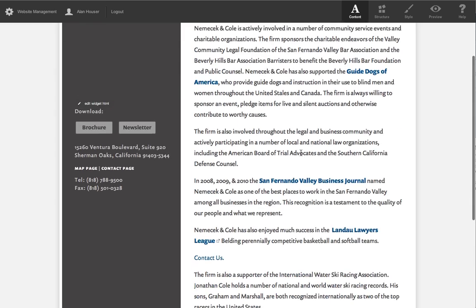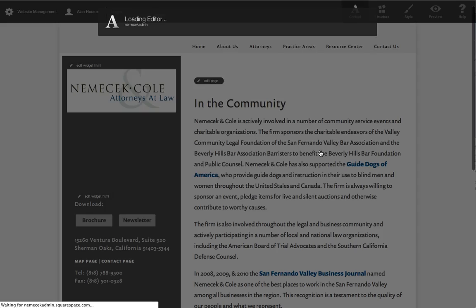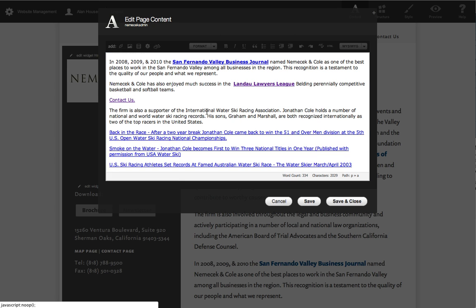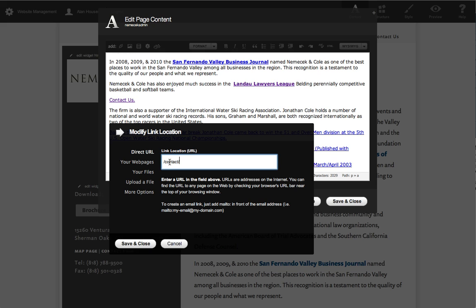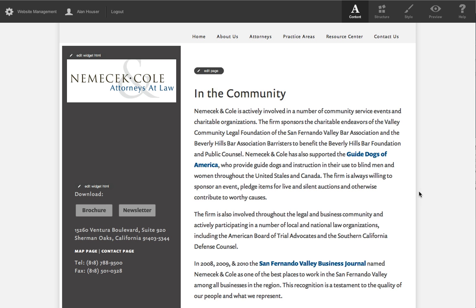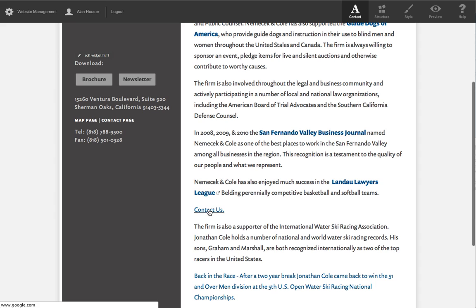So we can also link to external pages or external sites, rather, whatever. So let's go ahead and edit this. And instead of the word contact, you'd put HTTP if you're going to go offsite, http:// So then save close. And it will leave the site.